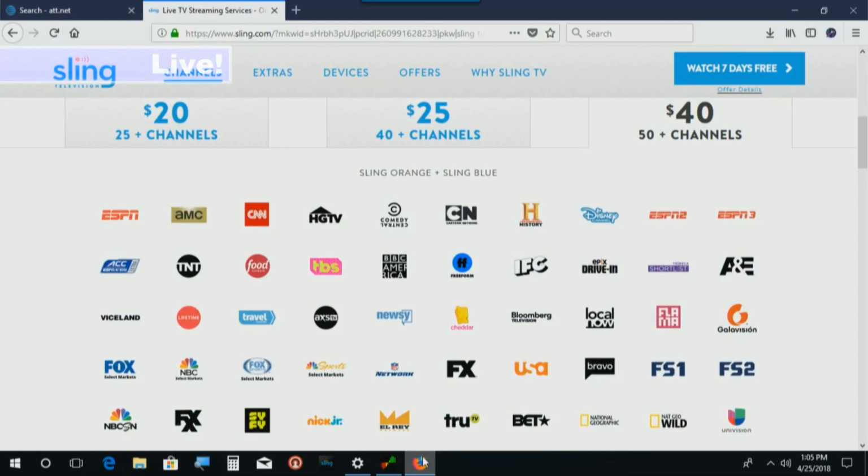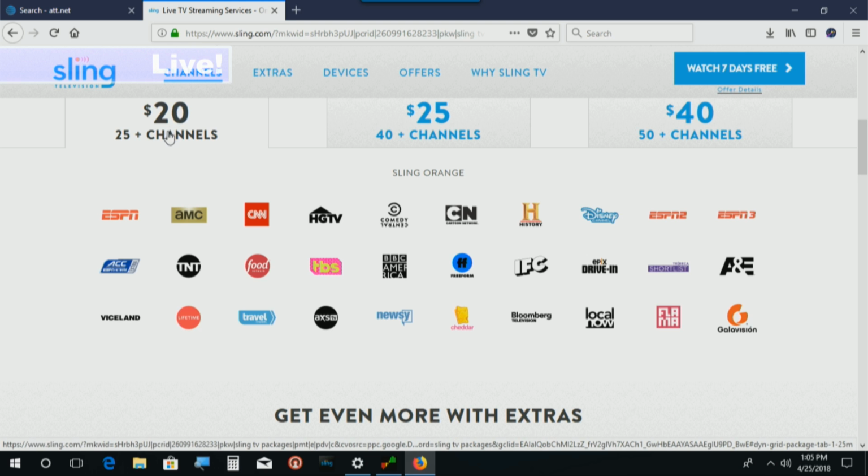I'll bring it up here. This is their site. You type in SlingTV.com, and this is their site. If you look on the left here, it says $20 for 25 channels, and you can see the 25 channels that you get.